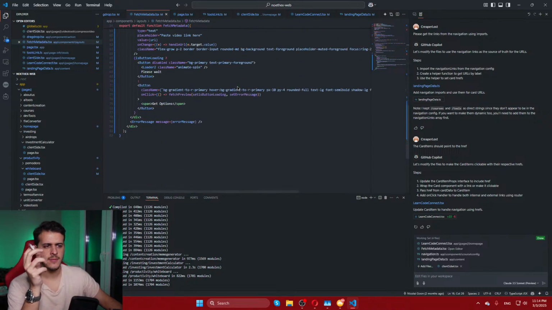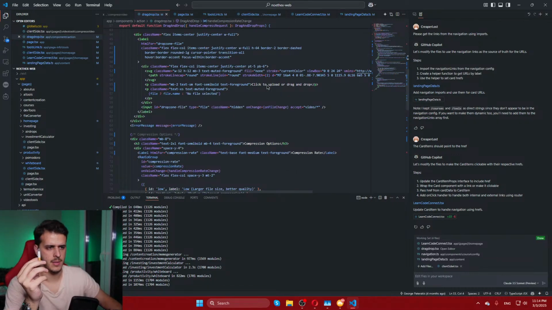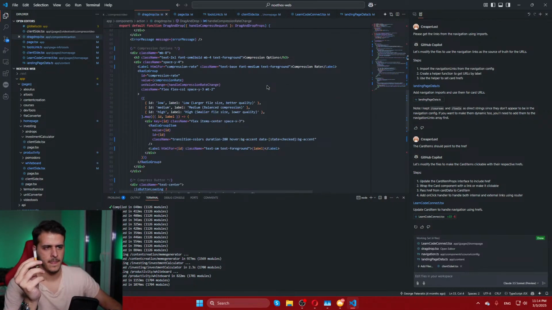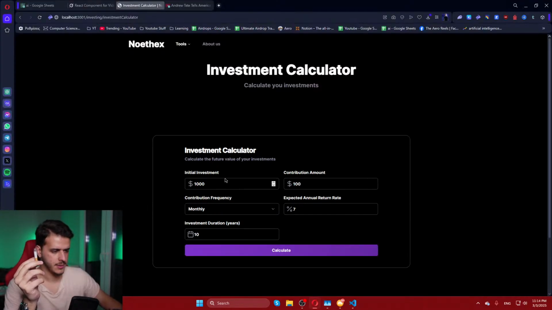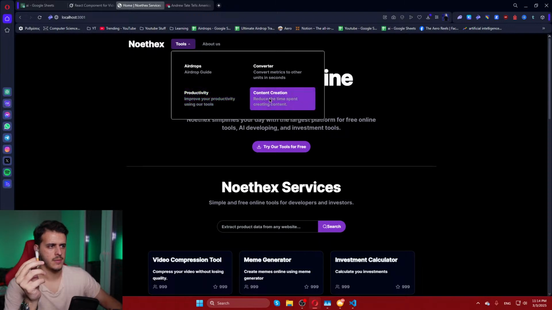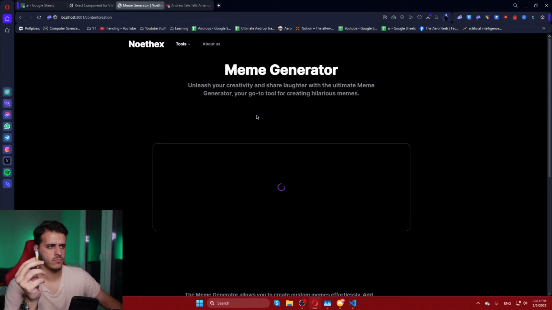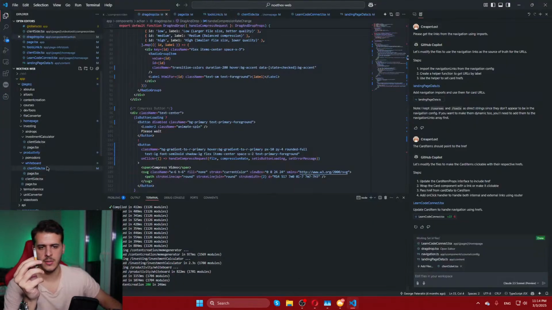I really want to find files that do not use our new CSS and just drag and drop everything to make them look good, exactly as we expect them to look. All right. So tools, productivity, content creation, meme generator. Okay, so we go to meme generator just to fix also meme generator.